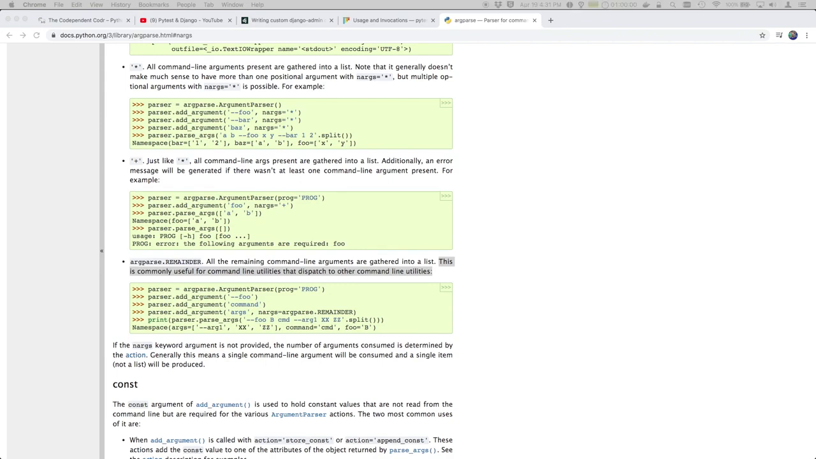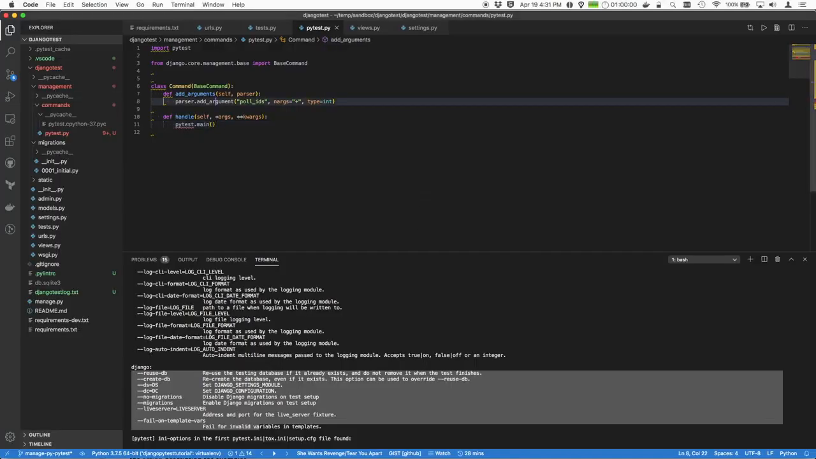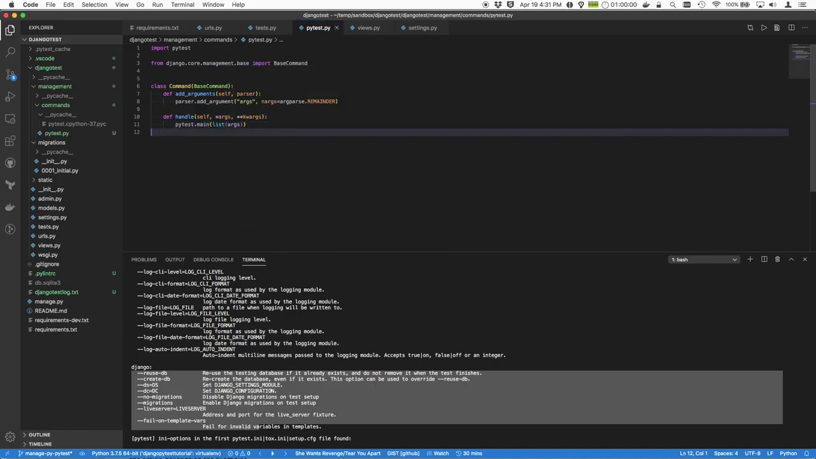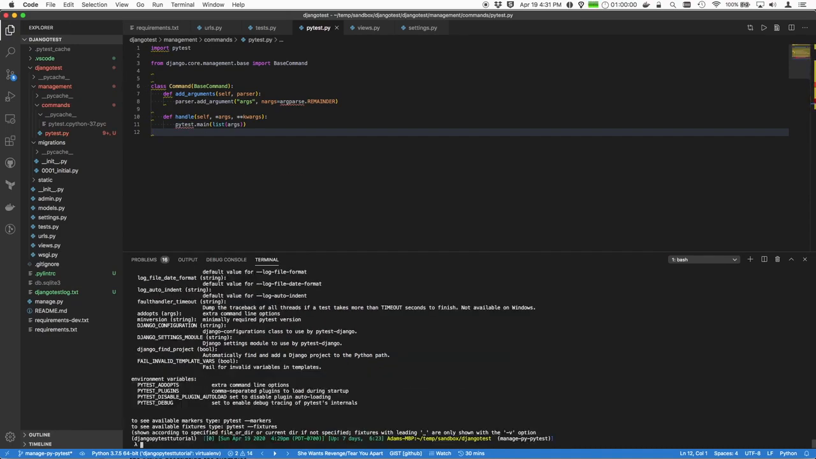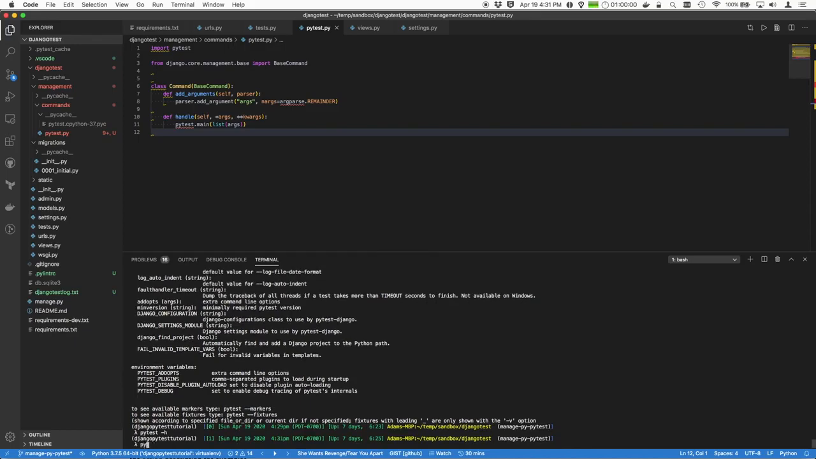So really, we still have our add_arguments function, and we still need a parser.add_argument. But what we're going to do is the argument's called args, which will get plugged in place of this guy. And the number of arguments is just literally the remainder of anything that's passed along the command line. And if we do that, we can then do this little trick to just take that thing, turn it into a list, and pass it straight through to pytest main. And now, python manage.py pytest.